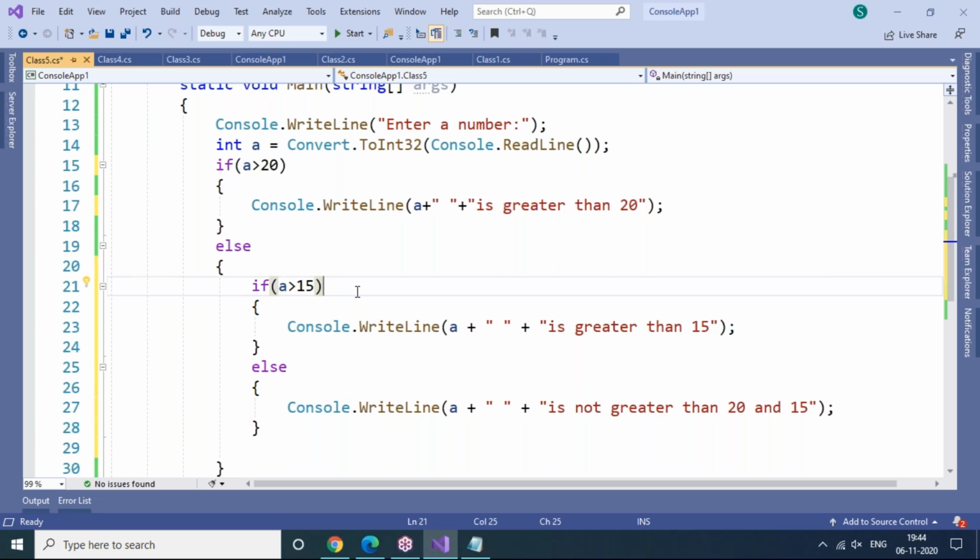First we have to enter a number at runtime. Whatever number we enter, that number will be checked with this condition. If that number is greater than 20, then I'm saying that A is greater than 20. If not, if this condition is false, immediately control will jump into the else block.